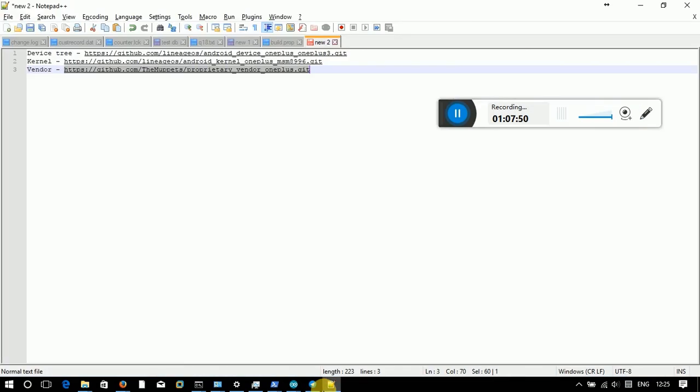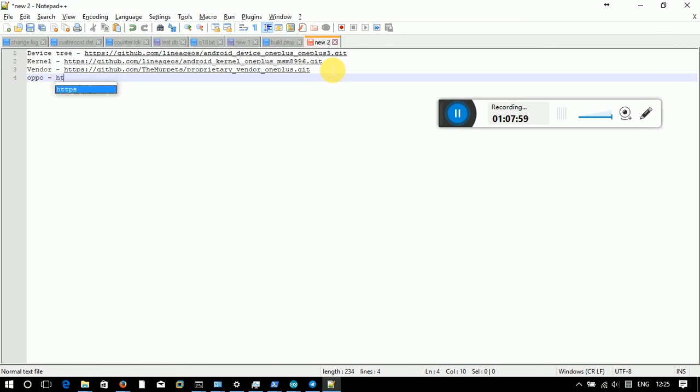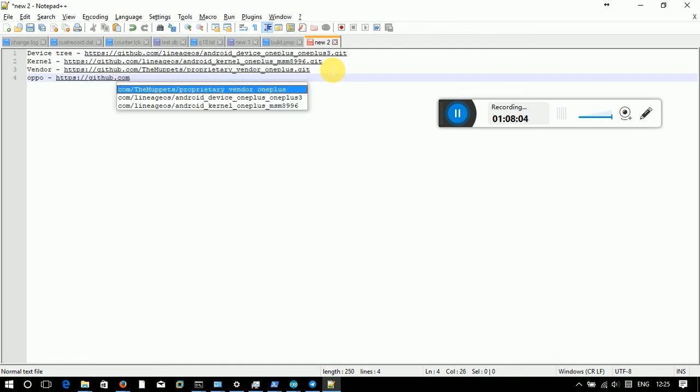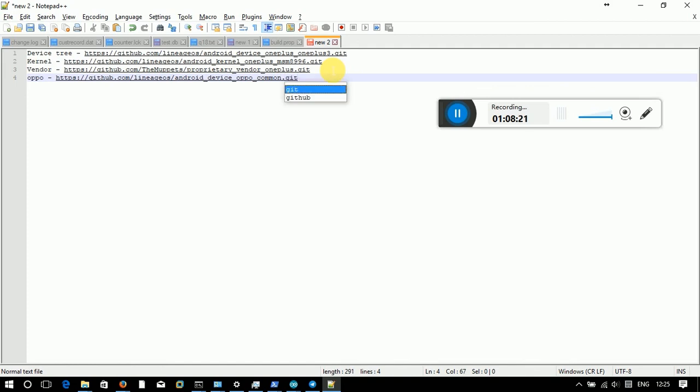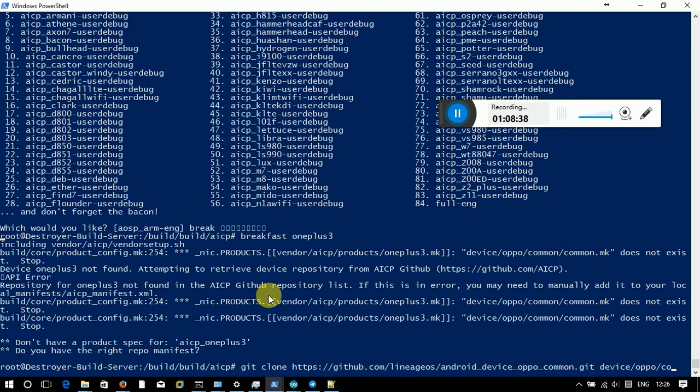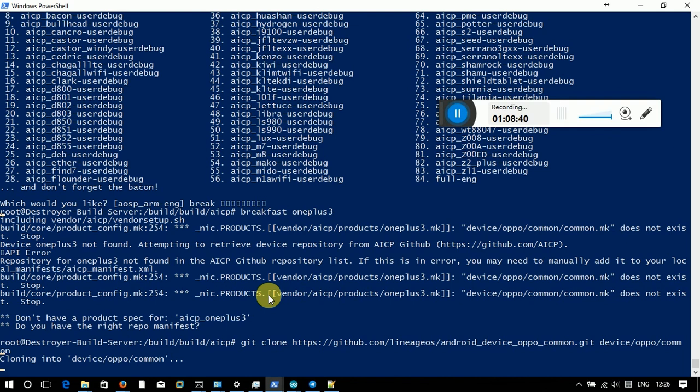So you need oppo. That will be https github.com slash lineageos slash android device oppo common dot git. You need to clone that. So I'll be copying that and cloning that. Basically it's cloning to device slash oppo slash common.